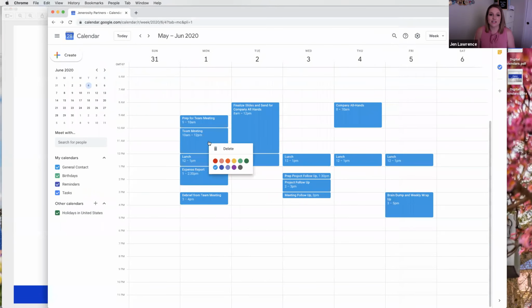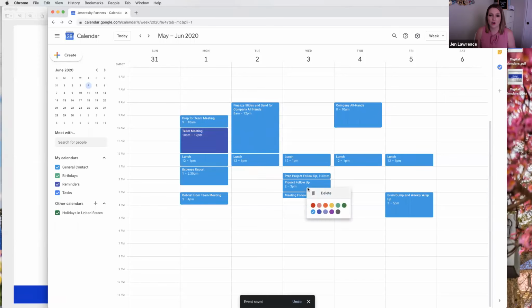So like I said, for team meetings, or any meetings, I want them all to be dark blue, right? For my tasks, I'm just picking colors. These are the actual colors I suggest. But for my tasks, I want them to all be a light green, or you can always schedule things as tasks.